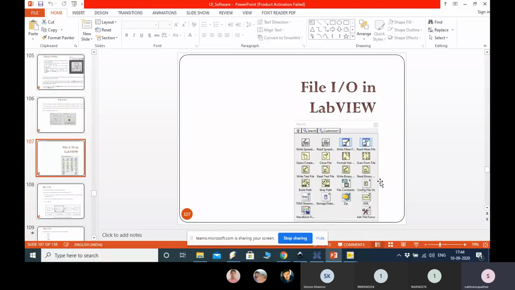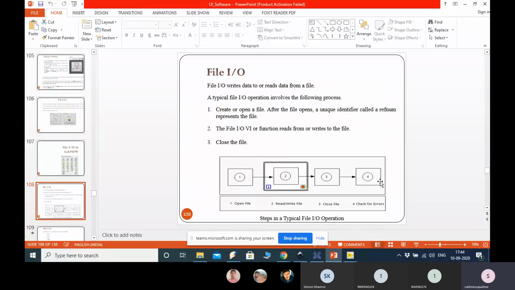So what kind of file do you need? There are different kinds of files. The file can be an Excel file, a Notepad file, a CSV file, all kinds of files are there. So let's see what file IO is. File IO will write the data. Whatever data is coming, it will write the data and read the data. Write the data to a file and read the subsequent data from the file, right?